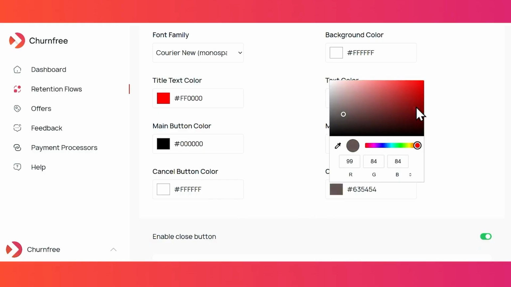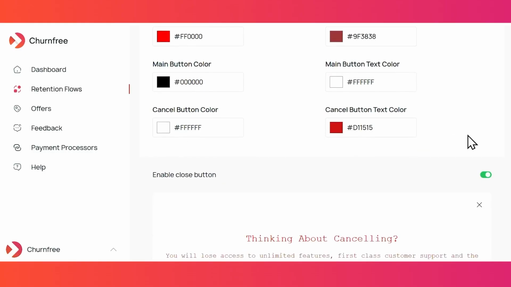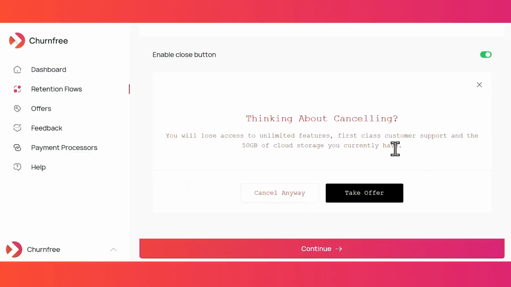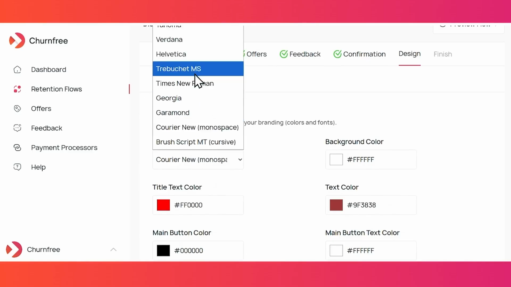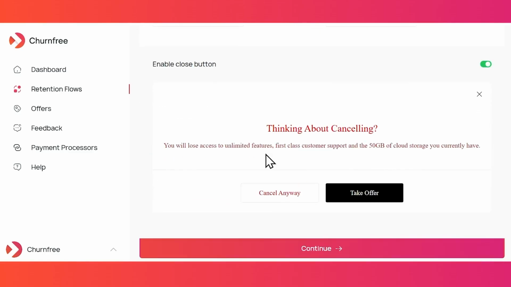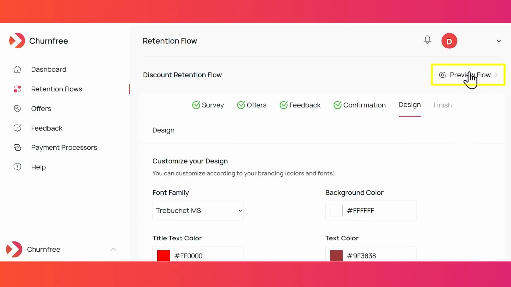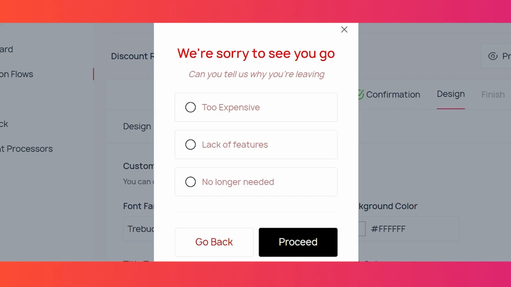The live preview on the right updates in real time as you make changes, so you can see exactly how it'll look to customers. If you don't like the colors or the font, simply change them. If you want to see everything together, your actual content with the design applied, click Preview Flow in the top right corner. The Design tab preview only shows the styling, not your custom content.